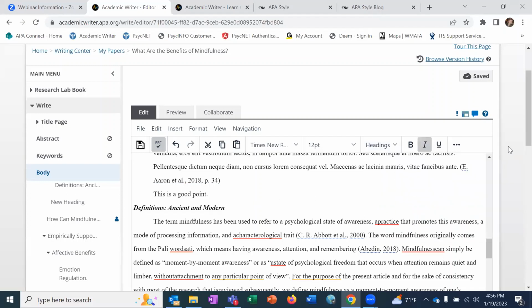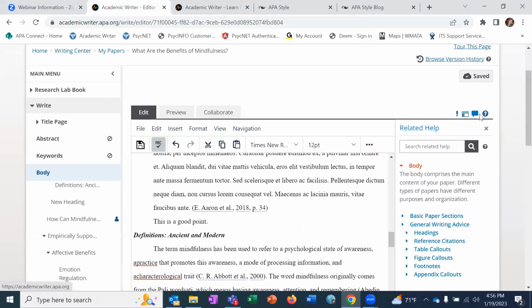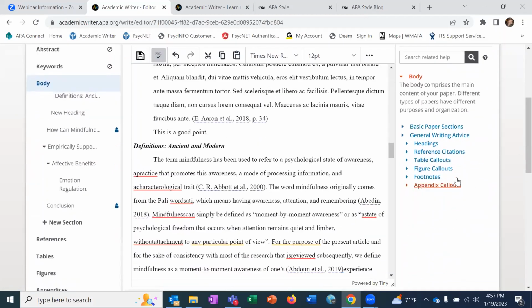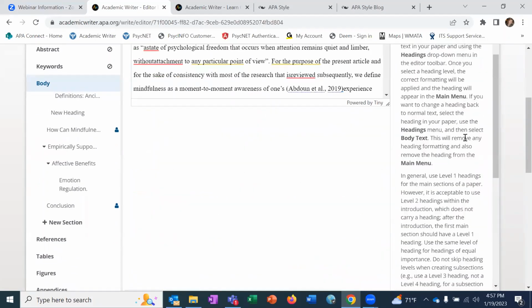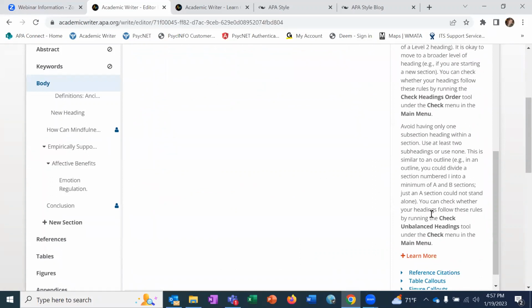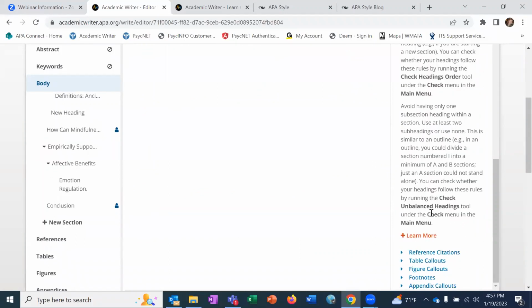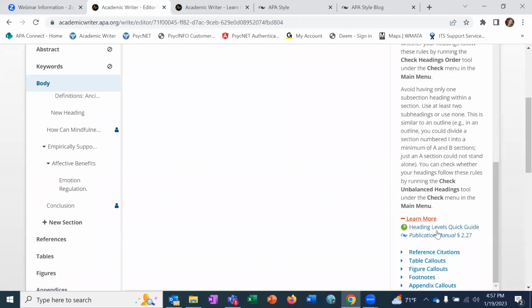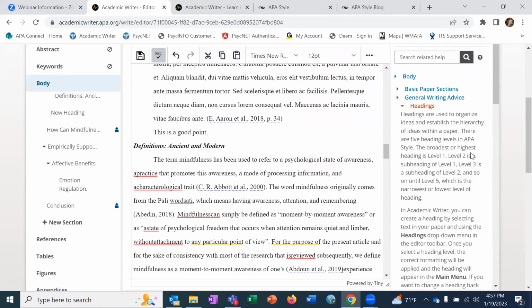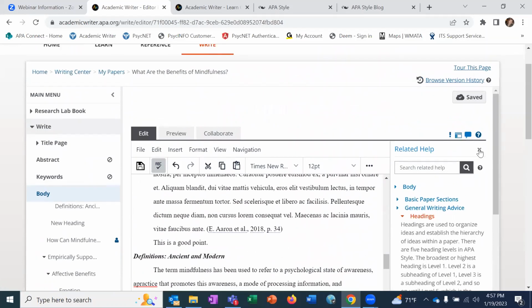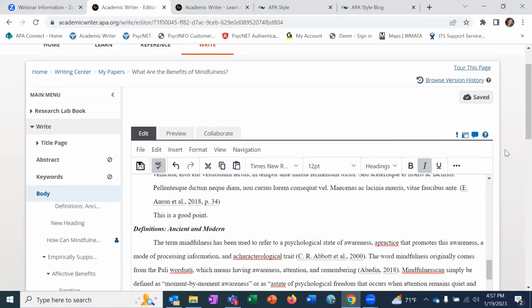And if you're unsure about how to do those levels, check out this related help. There is a section on headings, and it also links you to a quick guide in the Learning Center. You go here to learn more. There's a whole quick guide that walks you through everything about heading levels in APA style. Okay. Anything else?